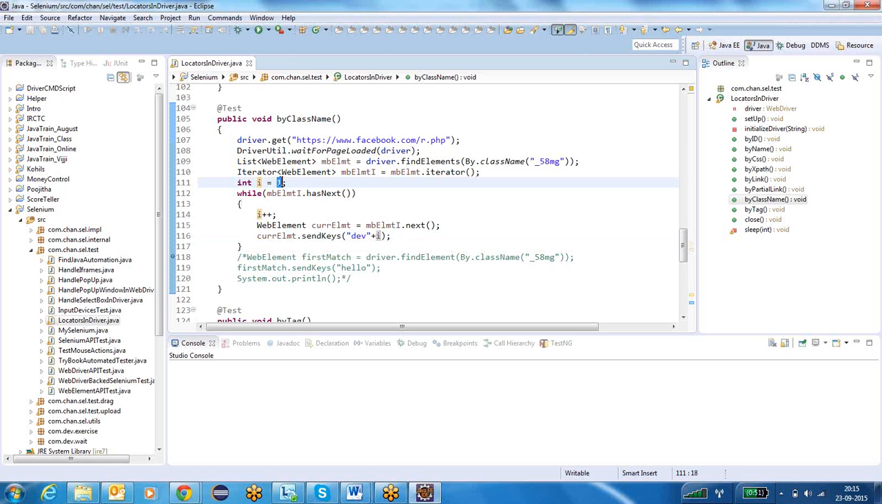Here I initialized i as 1. So let me initialize it as 0. So i plus plus means it will become 1. So in the first element it will enter dev 1, in the second element it will enter dev 2, and in the third element it will enter dev 3. Like that it will go on. Okay, let me run this program now.